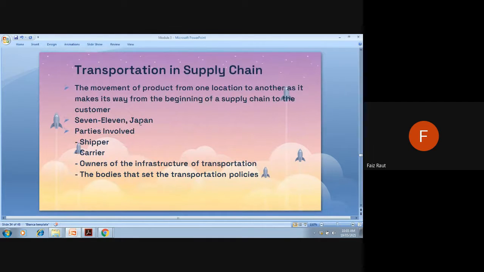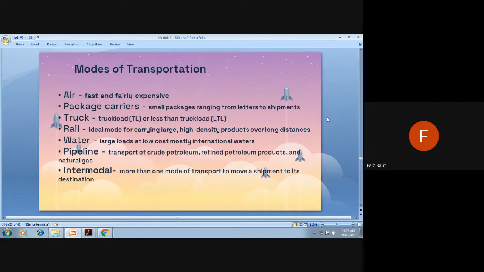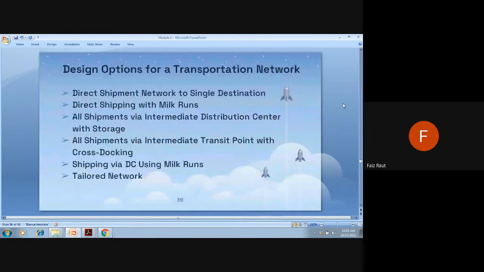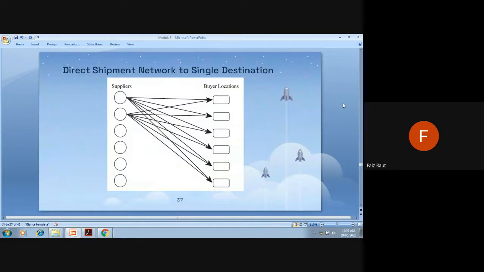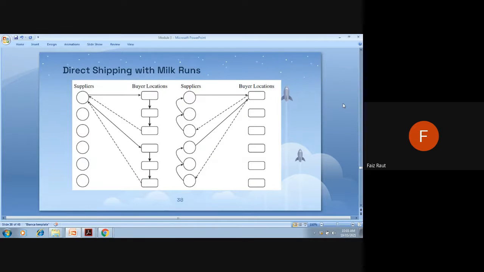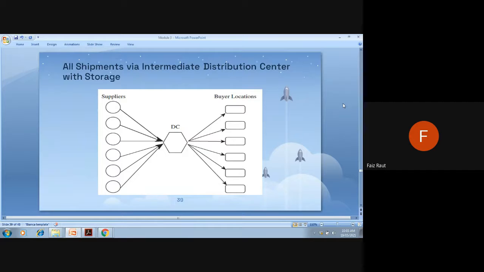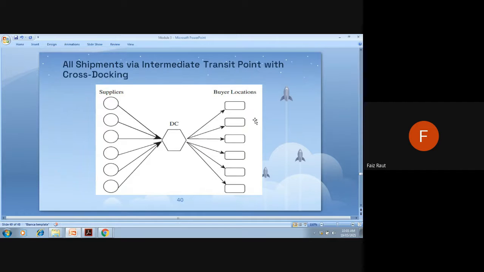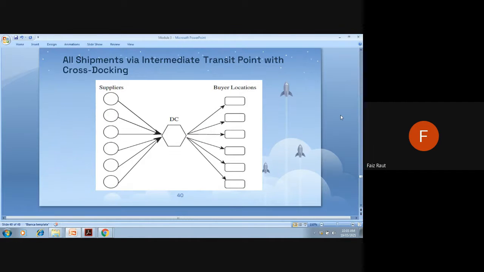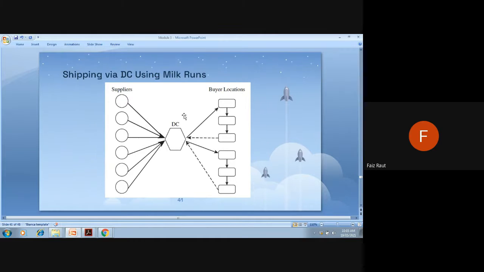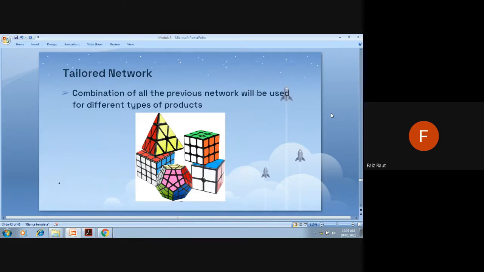Then we studied transportation. Then the different modes of transportation and which mode is relevant and important, where and when. Then the design of this: directly to the customer, through the milk runs, through distribution center with storage, through distribution center without storage, distribution via milk runs and the buyer location, and finally a tailored network.